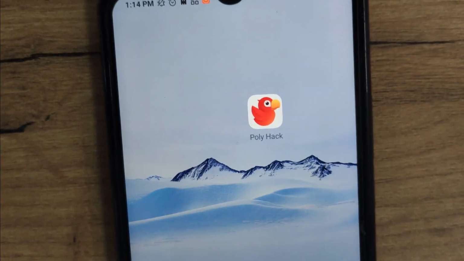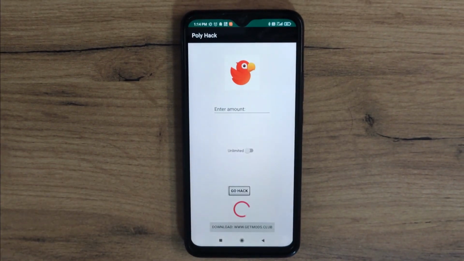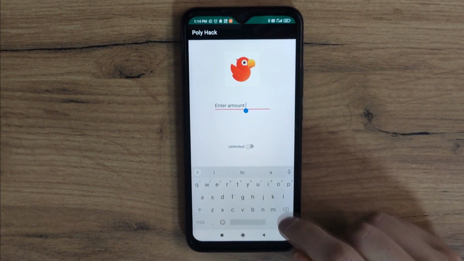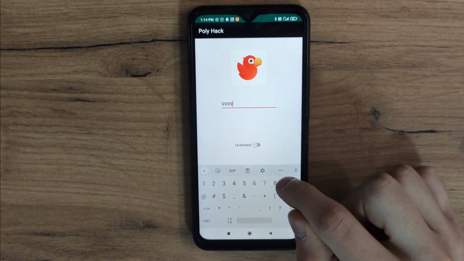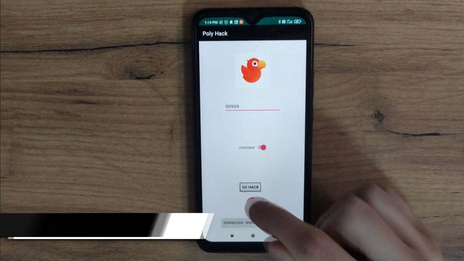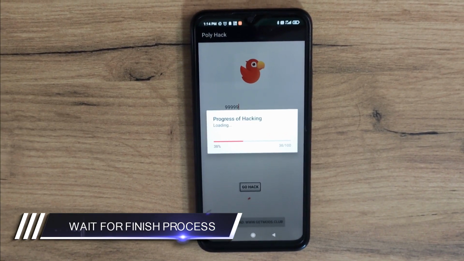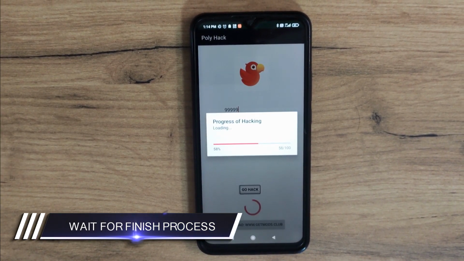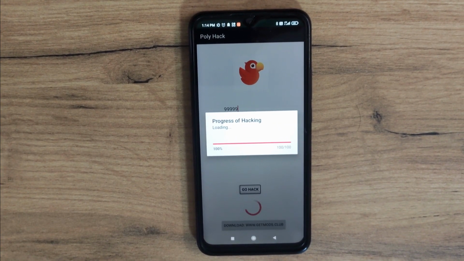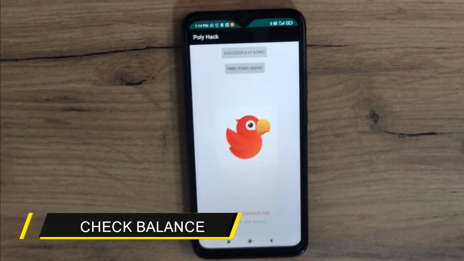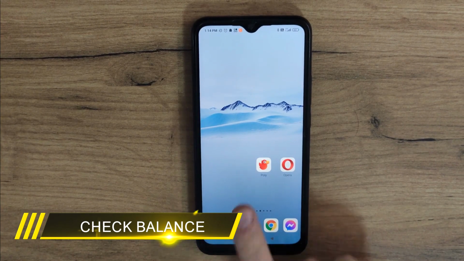Now to get unlimited coins for free, we open this app and enter the coins as you want. In my case, this is the unlimited coins. Now I select unlimited and press the go hack button. Now the application generates coins for us. We wait for this process to finish. This process is very fast, and yeah, this is it. The process has ended, and we get unlimited coins.